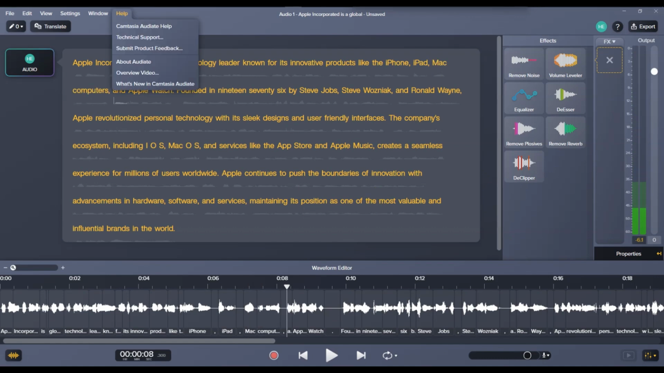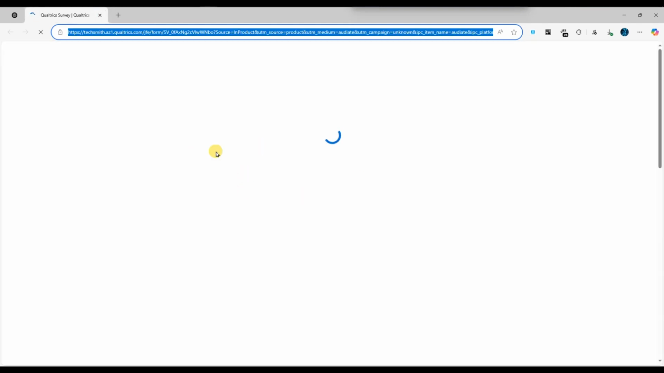Next, click on the Help menu at the top of the screen. From the drop-down, select Submit Product Feedback or Report a Problem, depending on the version you are using. This will open a feedback form in your browser.